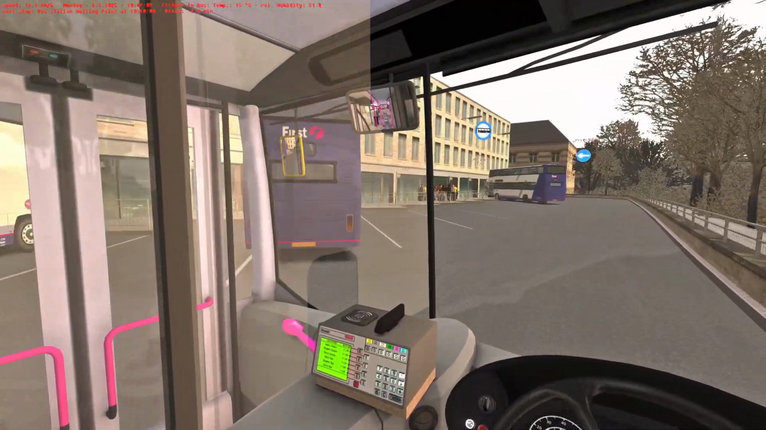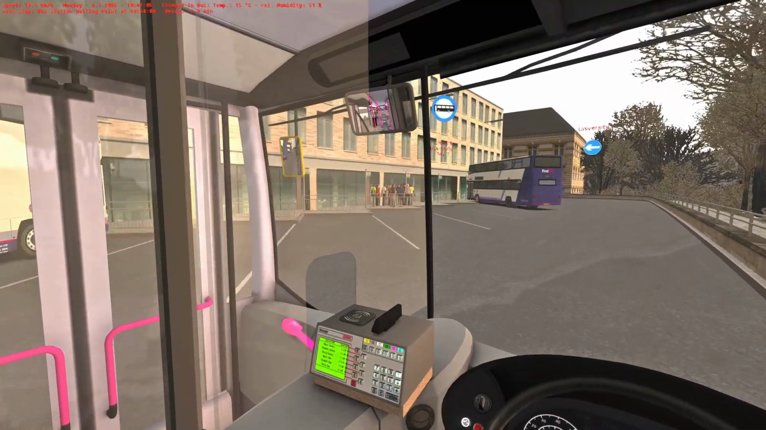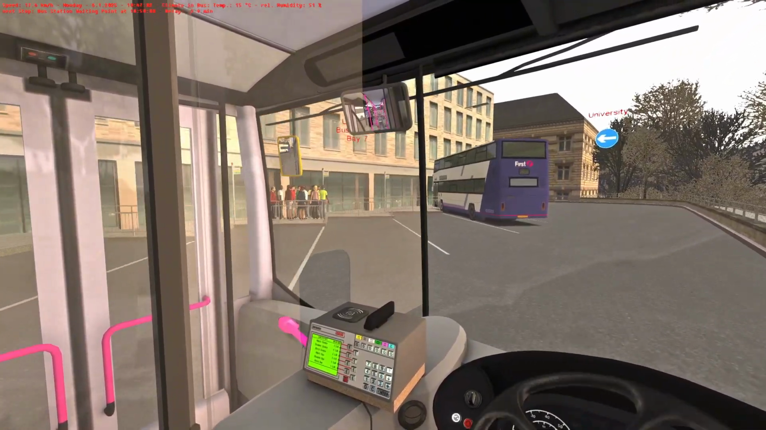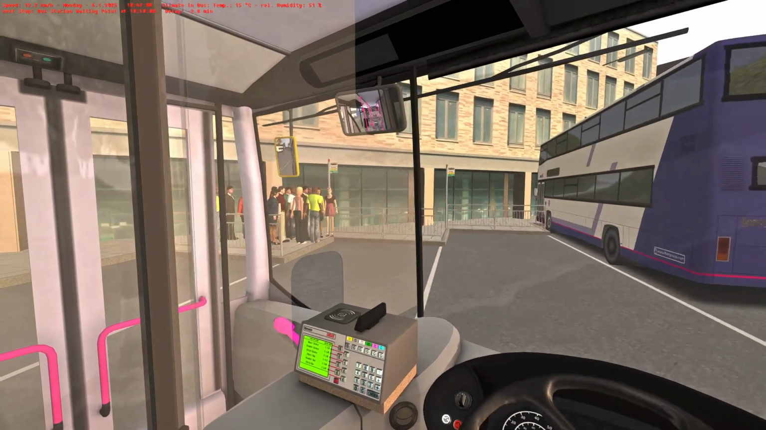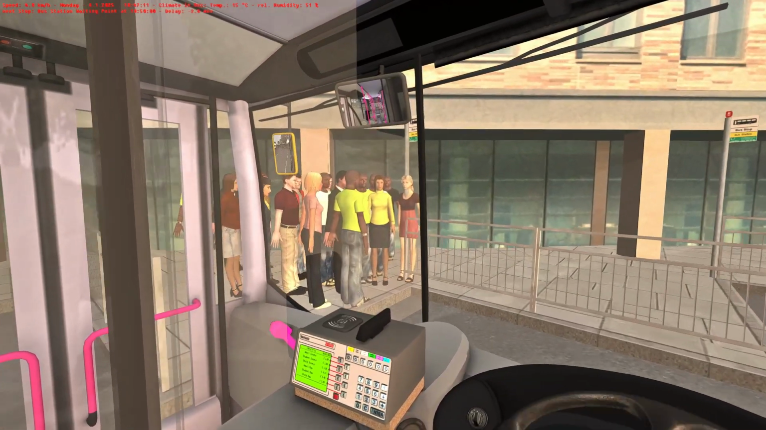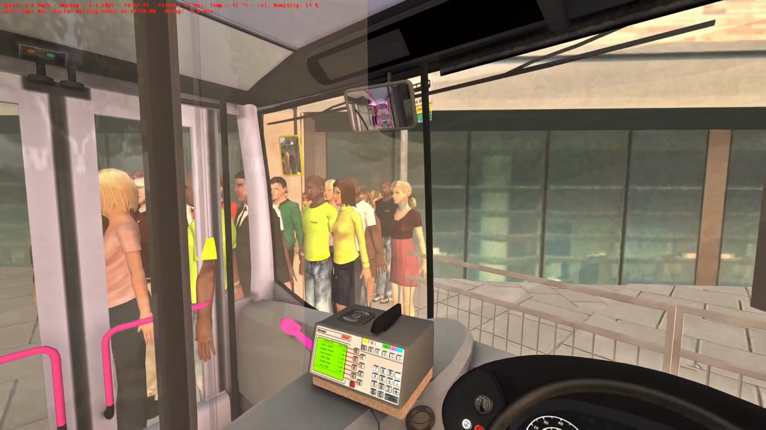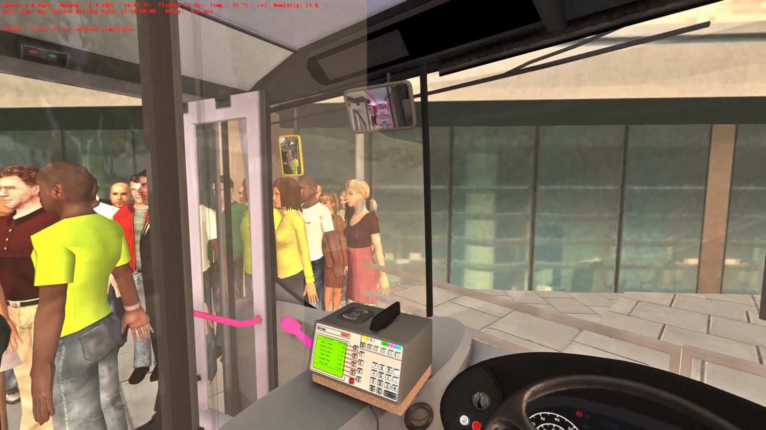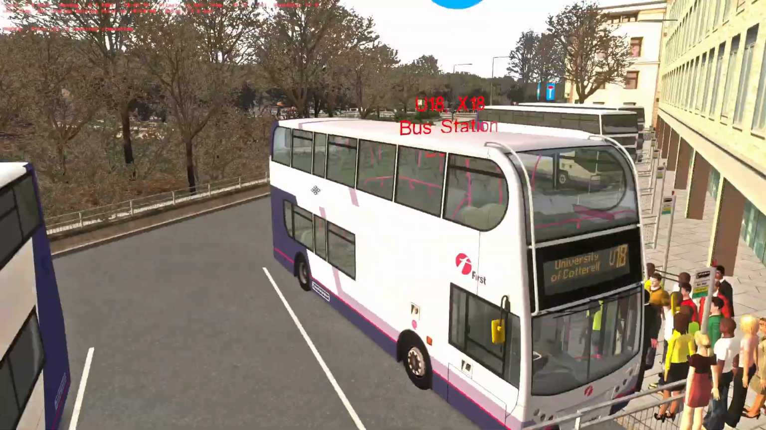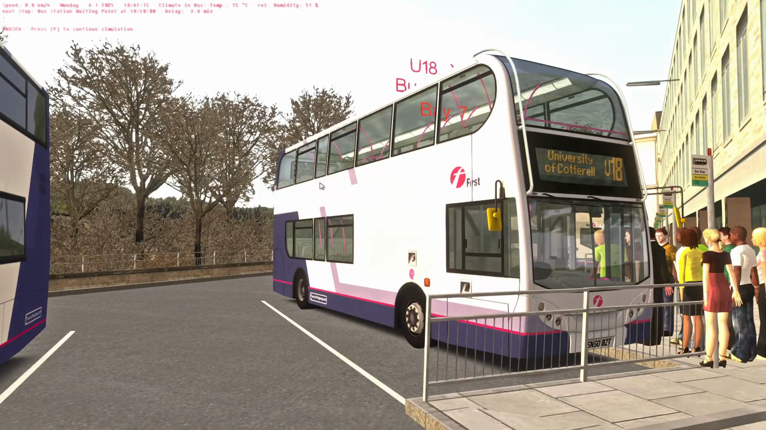Turn into the bus station here, you can see all the people waiting for us. Might get a bit laggy here, as the game's loading a lot of stuff. Stop there, let everyone on. And there you go. So that is just the very basics of modding in OMSI 2.